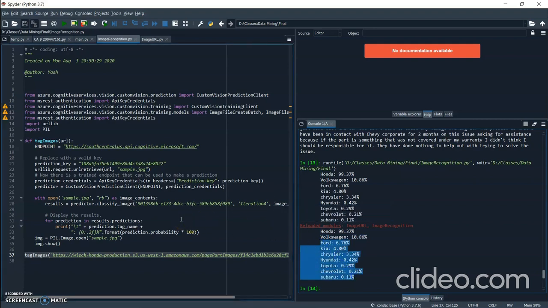So this is the coding part of the assignment, and the visualization part of this project will be explained by Navas. Thank you.